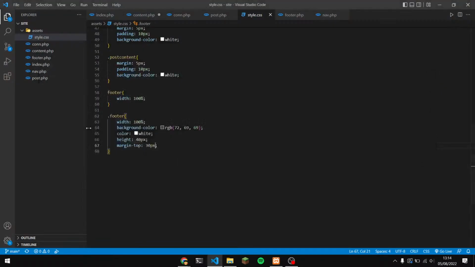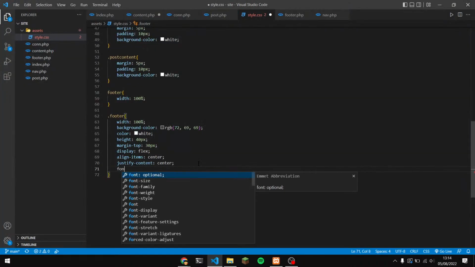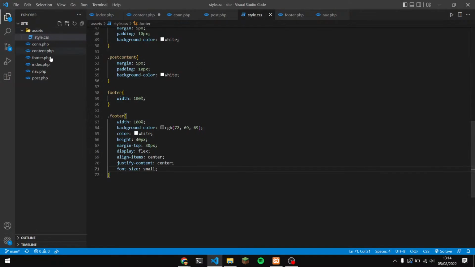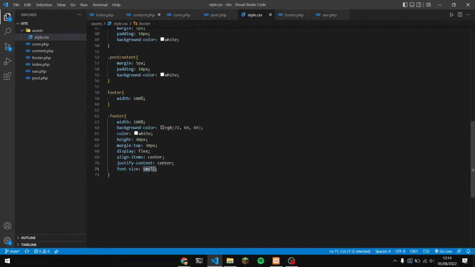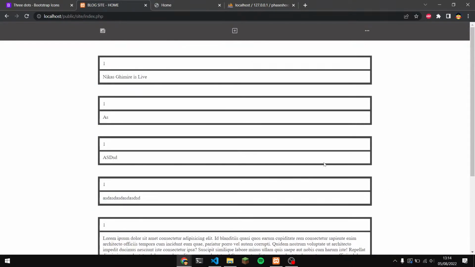So we need this to be in the middle. So we are just gonna do display flex, align items center, justify content center. It should be in the middle. Okay, it's on the middle vertically and horizontally. So let's just do font size small because I just want it to be smaller. The footer, let's change it to something like, yeah, it looked a little bit aggressive. We could do font size medium. Okay, it looks better.